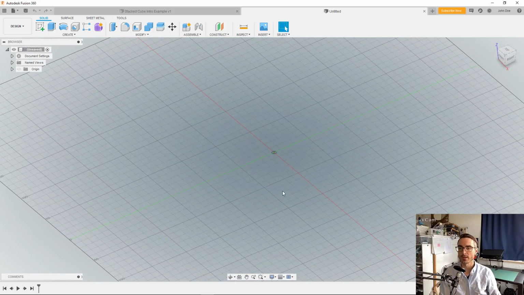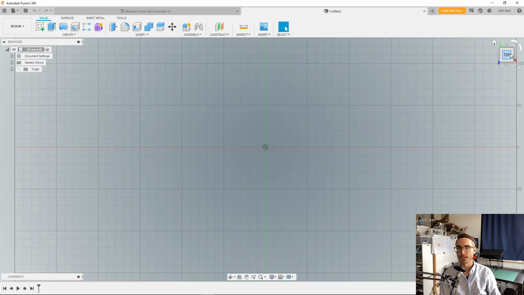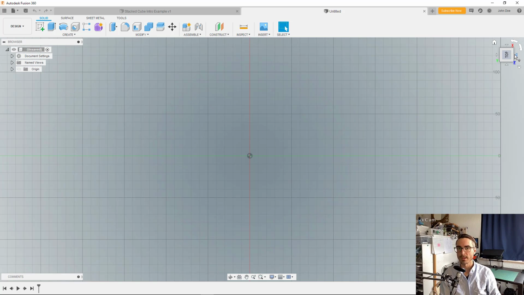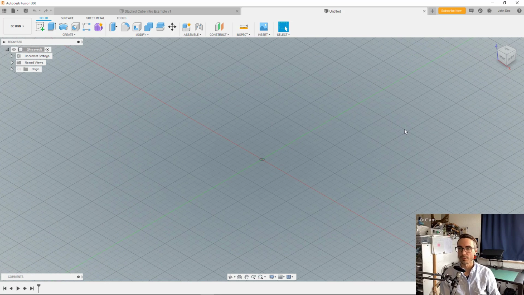Zoom, pan, and orbit can also be found down here in this lower toolbar if you prefer to click on those. You can also orbit by clicking and dragging this cube in the upper right-hand corner, or clicking on the particular face that you want to snap and look directly down on. You can also rotate by 90 degrees, or even select some of the corners and vertices as well. If you're ever lost, you can click the home button to return back to the original view.